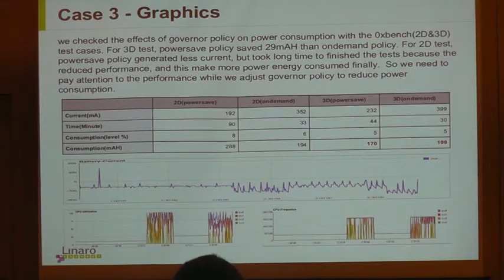The third case we tried is the graphics display. Here we checked the effects of governor policy on power consumption with the zero-X bench test. For the 3D test, power save policy saved about 29 mAh than the on-demand policy.